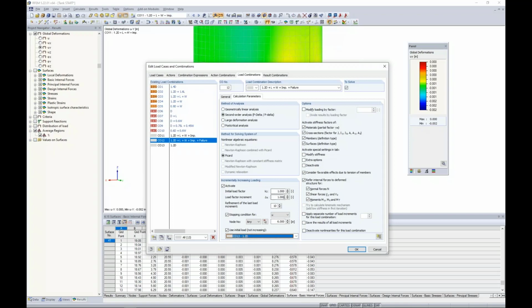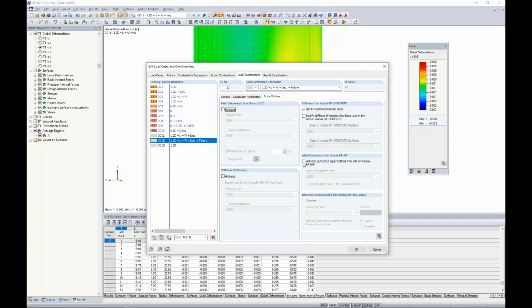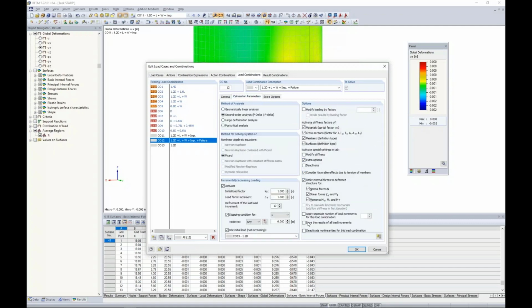Only my live load and my wind load will be increased. And that probably makes the most sense. We're not going to sit here and multiply our self-weight by additional factors to see how our structure will fail, because that really will never happen. So that allows us to do so. Now remember, we also want to activate the extra options here and import in our deformed mesh from RF-IMP. We also have the ability to save the results of all load increments. So this is really powerful. Once we get to the results, we can visually see as the structure begins to fail.